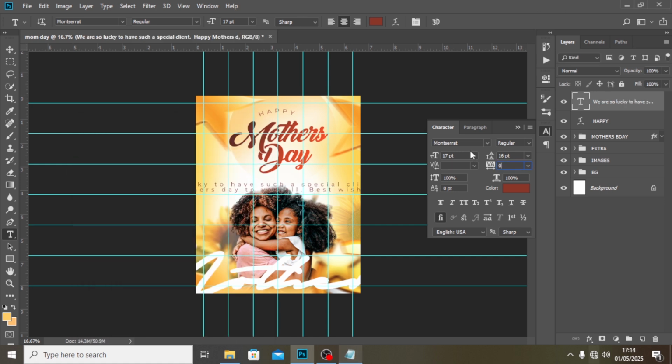I'm gonna set the tracking to 0. We're gonna be using the font size. Let's see what we use, 12 for the font size. Okay, and then the leading here should be 13.